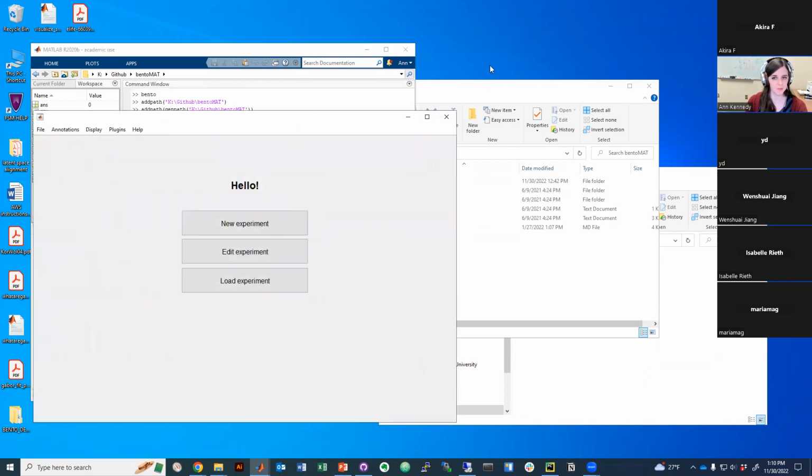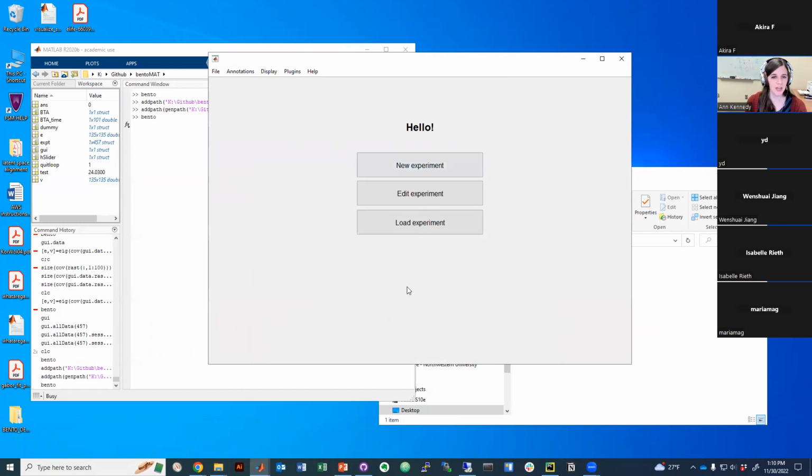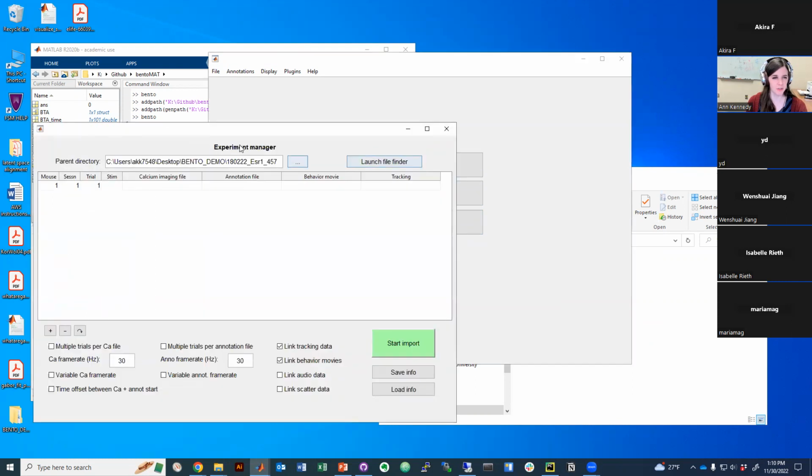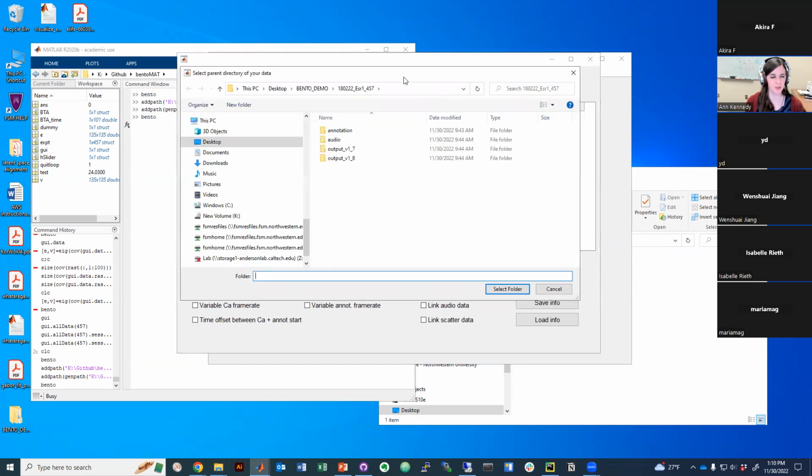That will bring up this super professional looking GUI of the Bento interface and give you a set of options. We'll do new experiment first. This is what brings up the experiment manager. The way that Bento organizes experiments is it assumes that all of the files associated with a particular trial or with a particular animal are within one parent directory. So this is a directory somewhere on your computer that holds all of your experimental data.